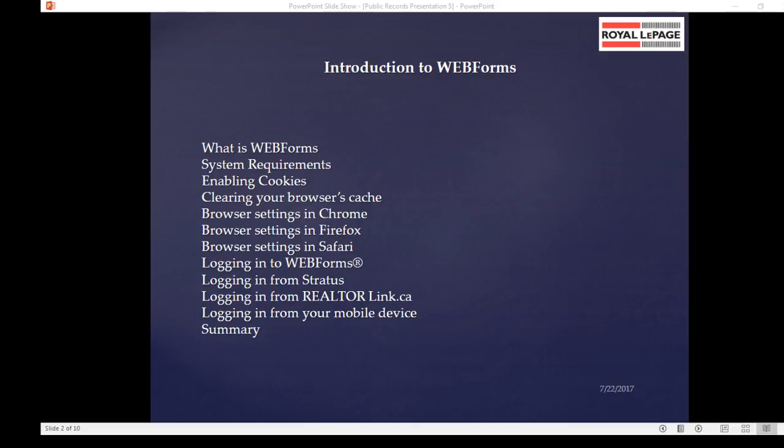So guys, let me give you a little brief about web forms. Web Forms is an online database and management system of real estate forms and contracts. Members of participating boards and associations can access web forms by logging in to Realtor Link from any computer at any time. So TREB members can also access the web forms from the status homepage.